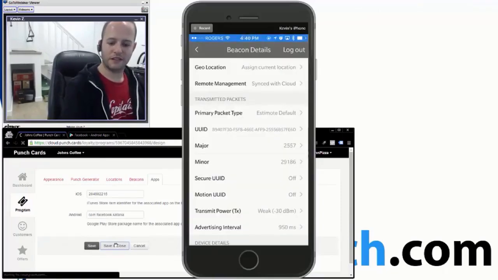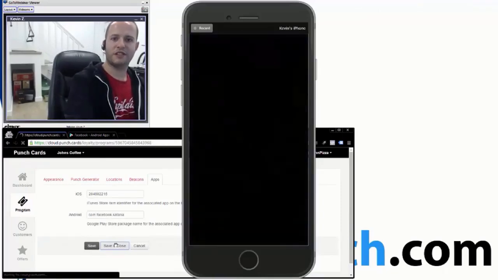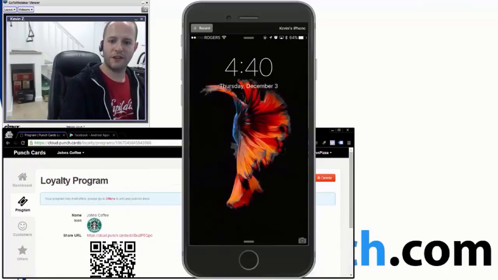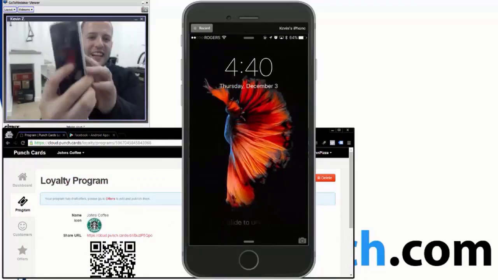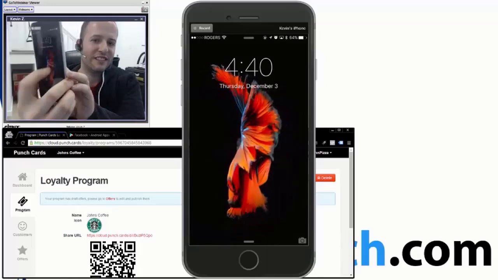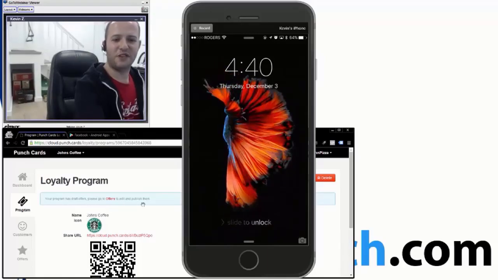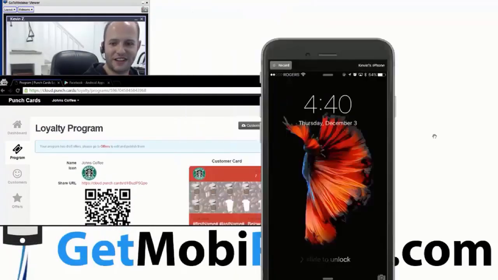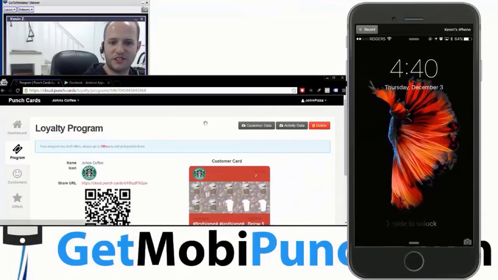There we go. You're going to see this is actually my home screen just to show you. I have the new phone, so when I push it hard, how cool is that on the Force Touch? You can do cool things. So it's a new phone. It's awesome. And there's a link for you guys. GetMobiPunch.com if you want to be able to do this yourself.